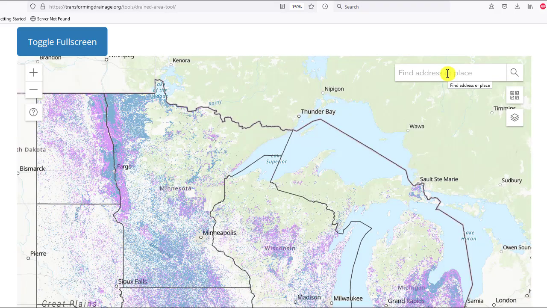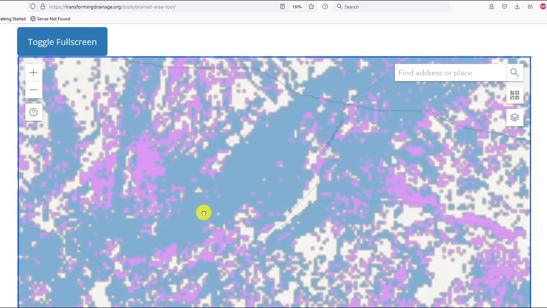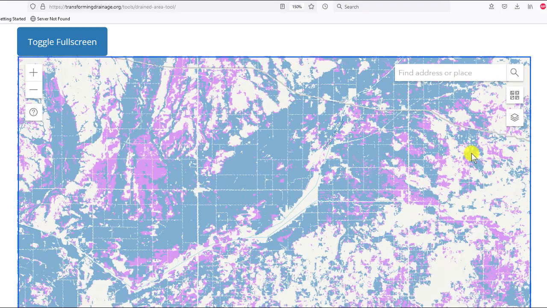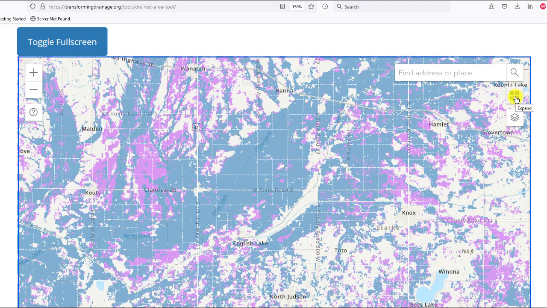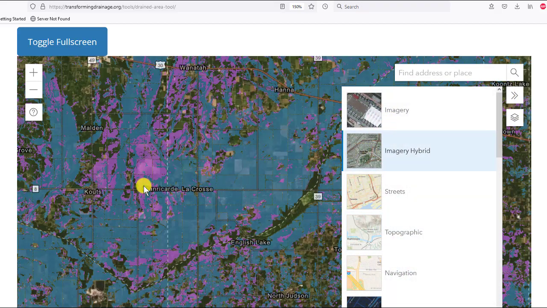Users can zoom to a location of interest using the address bar, the zoom buttons at the top left, or using the Shift button plus the mouse to select the location. Blue areas are likely to be drained, and purple areas are potentially drained. To locate specific areas, it's often helpful to change to imagery. The colors are semi-transparent, so you can see the image as well as the drained area estimation.